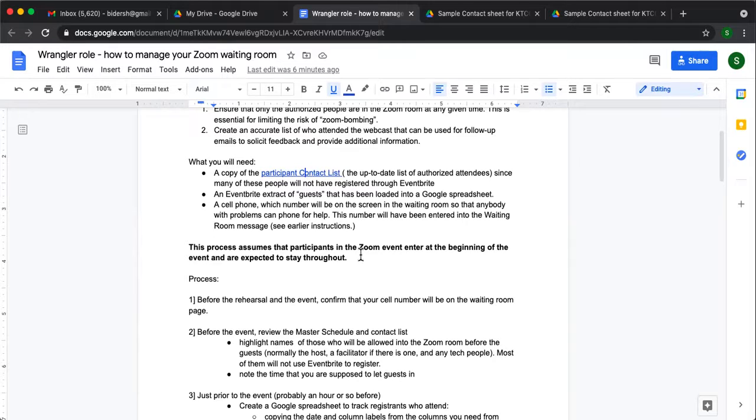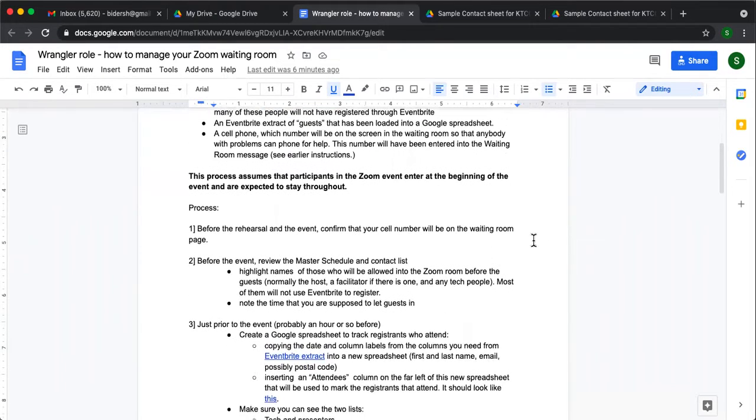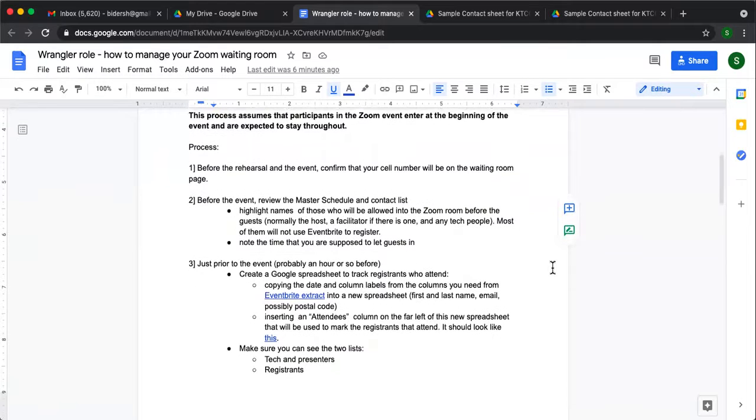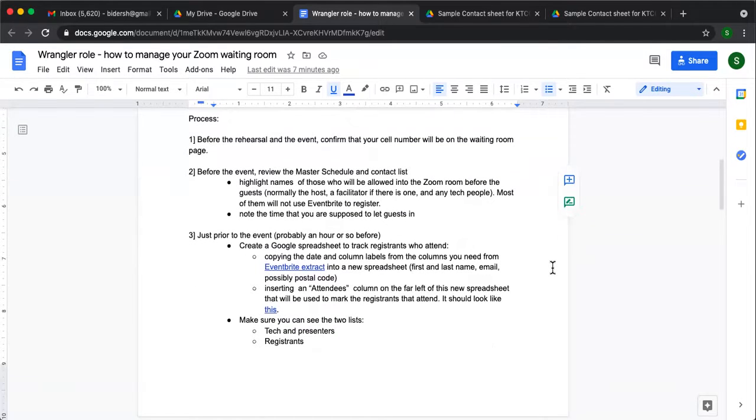This process that I'm going to describe will be assuming that you let people in at the beginning of the event and they are expected to stay throughout. So to begin with, before the rehearsal and event, make sure that you've confirmed the cell number and the cell phone that will be used in the waiting room page.